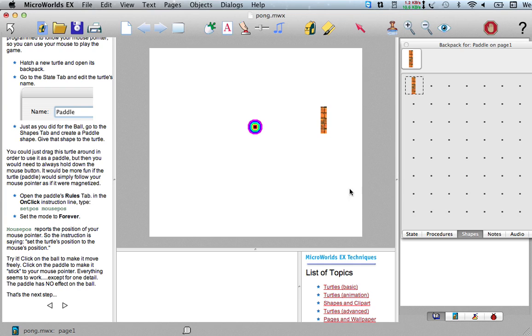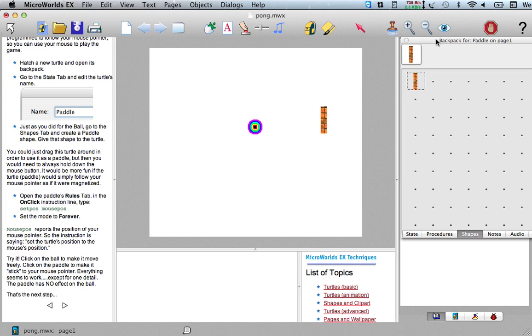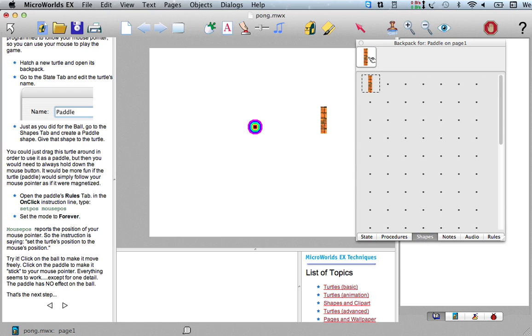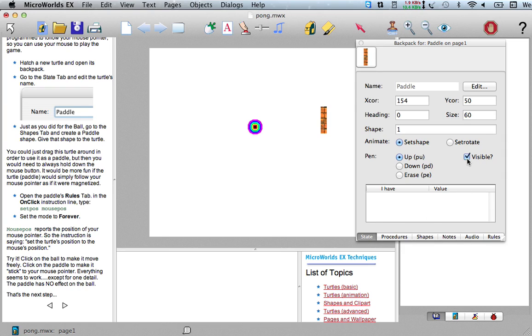So open the paddle's Rules tab. Here's the backpack for the paddle, and it says on the top, backpack for paddle. And it's got the current image. Also, if you click on this image, it'll make it show up. And this is nice too, even if it's invisible. If you click here, it'll show up so you can see where it is. But anyhow, where was I? We want to go to the Rules tab.